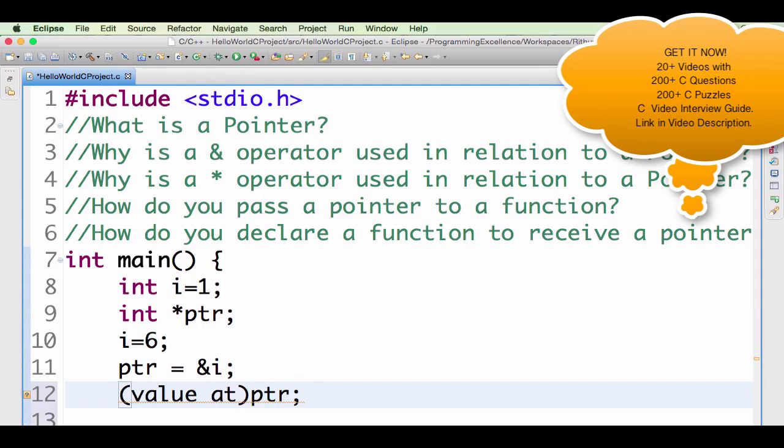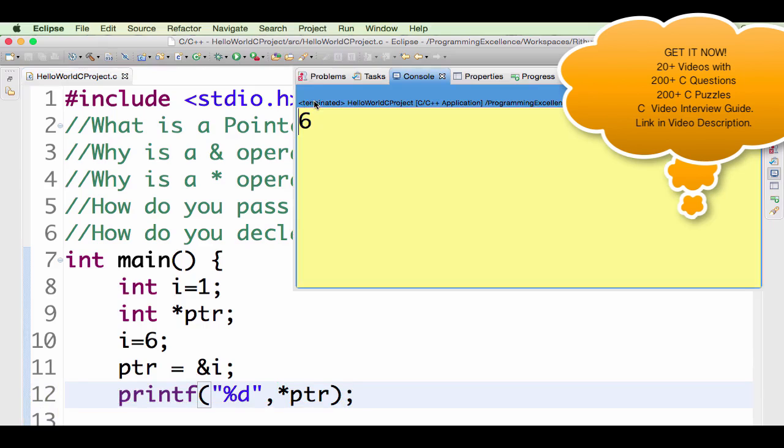How do I do that? We use the value at operator, which is star pointer. So let's printf %d comma star pointer and print this out. And let's see what would be the output. You would see that the output is 6.